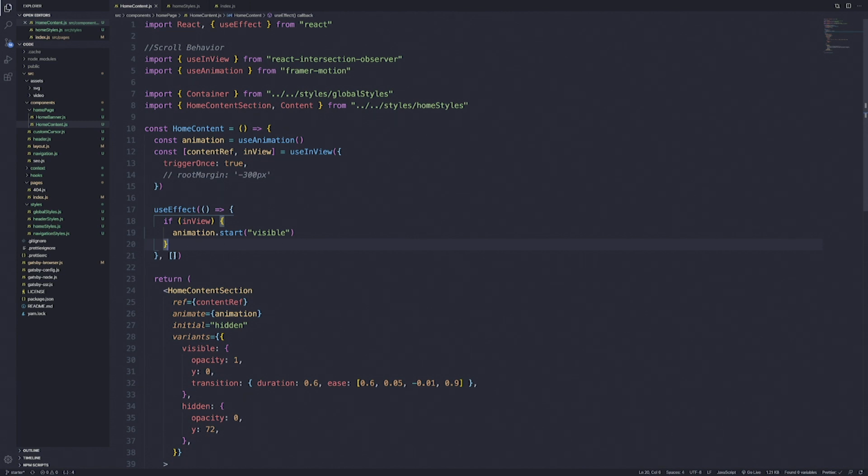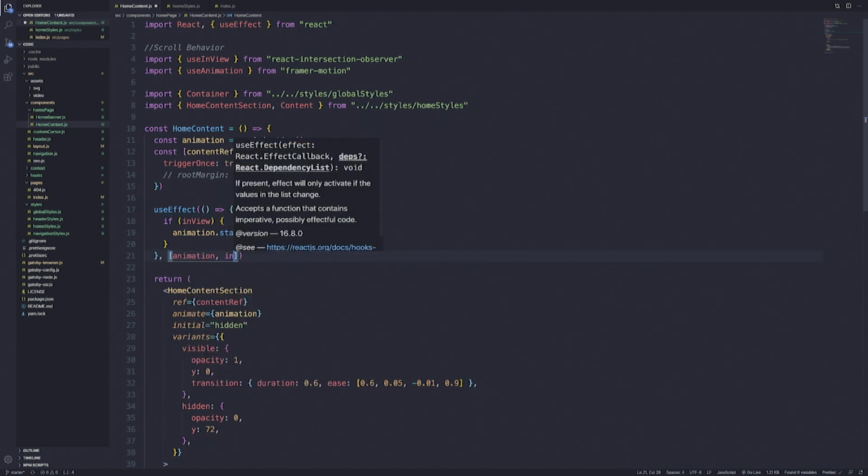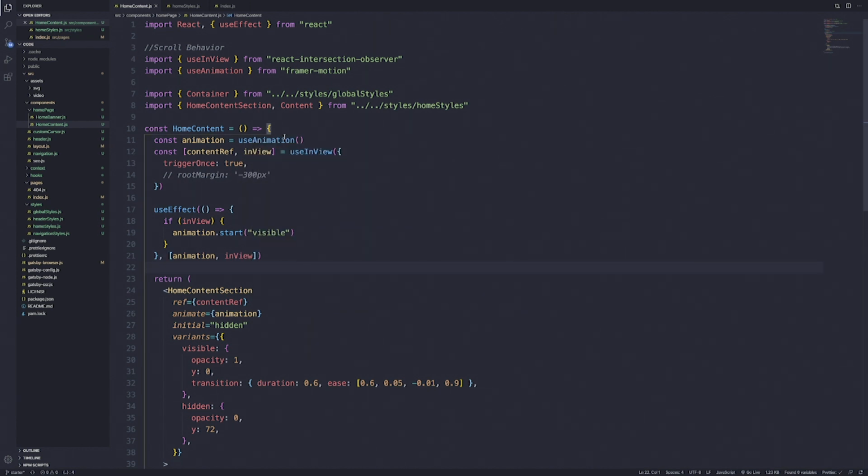Let's save this, and we're going to add animation as a dependency, as well as inView. Because inView is automatically set to false, once inView is true, it will then trigger this useEffect.